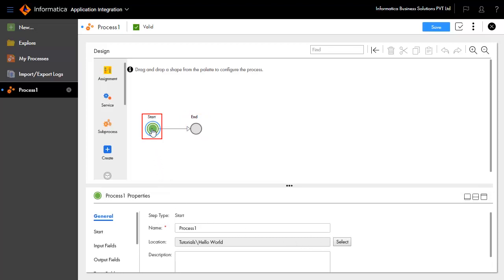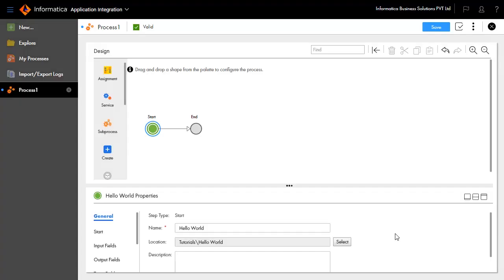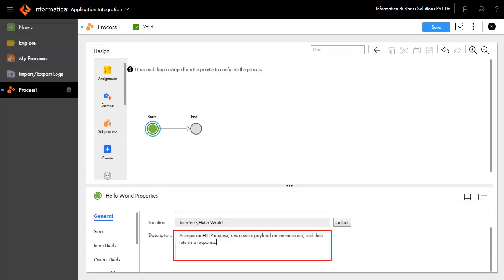Click the Start step to configure the process properties. Select the General tab to name the process as Hello World. Select a location where this process is to be created. In this demonstration, the process will be created inside Hello World folder that is under Tutorials project. The description field will again explain the objective of the process. Process accepts an HTTP request, sets a static payload on the message, and then returns a response.